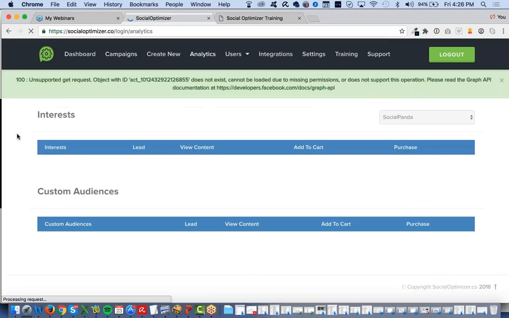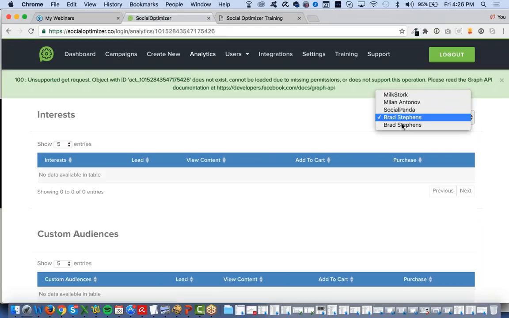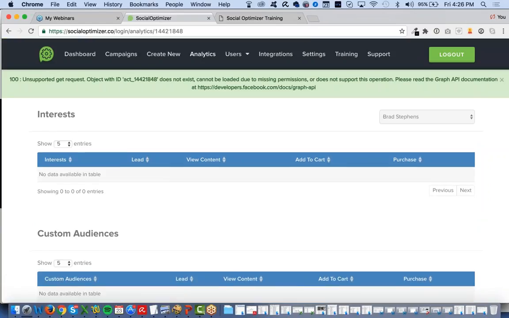So let me just check if I can get some interests. No, it's not letting me have any interests. So I'm going to do that on the next webinar. I'll show this. Because I'm connected up with Brad's account, I can see it's not showing interests because it's not connected with the graph. Usually the interests are shown in both of these sections here, but right now I'm unable to show it.